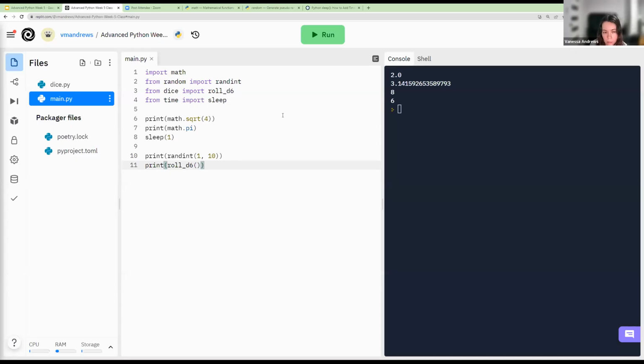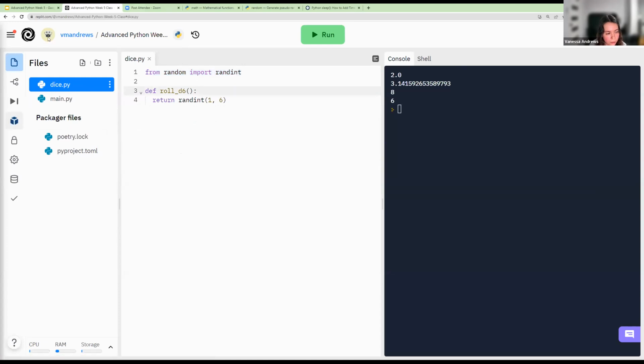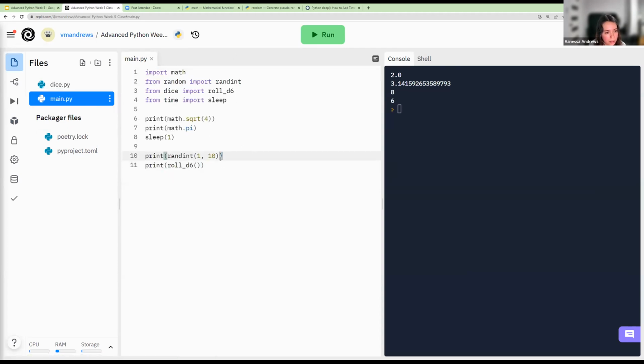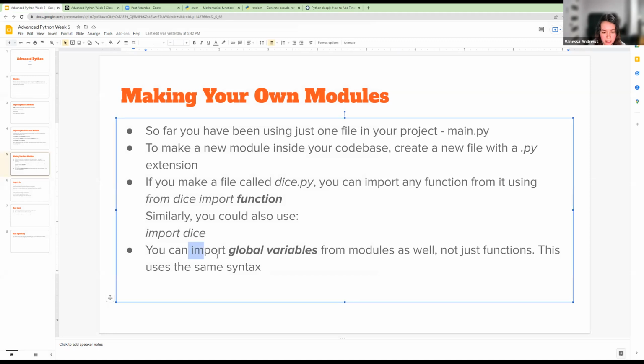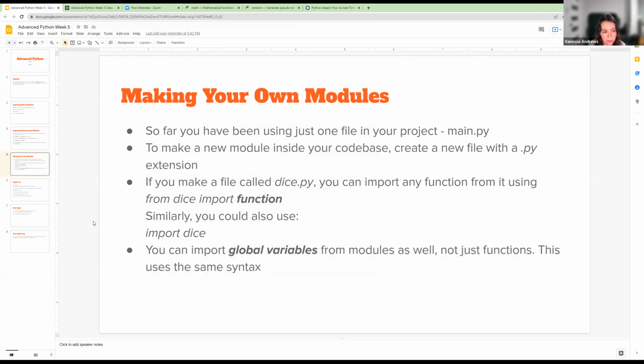Okay, I think I will move on now. So that is basically how you make your own module. You just need another file, and then you can import any function or variable you make in here into your main module here. Oh yeah, and I think someone already asked this, but yes, you can import global variables from modules as well. Just like pi from math is a variable, not a function.